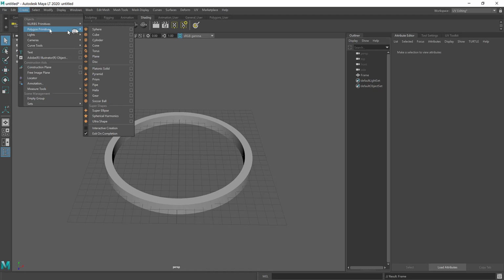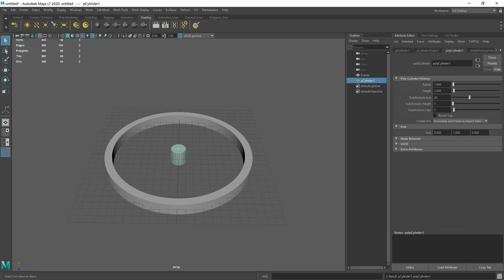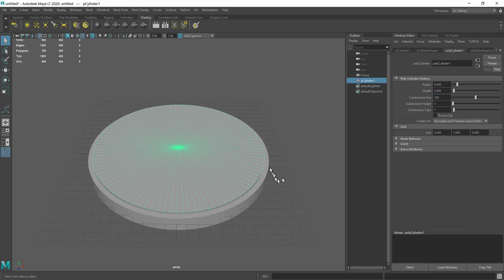Next, we're going to create the centerpiece. That'll be the face of the depth gauge. So once again, it'll start, let's see here, radius about 9.5. We're going to make the subdivision axis, let's try 100. As you can see, there's quite a few divisions and so forth. The problem with this is you're going to pay a price on the performance.